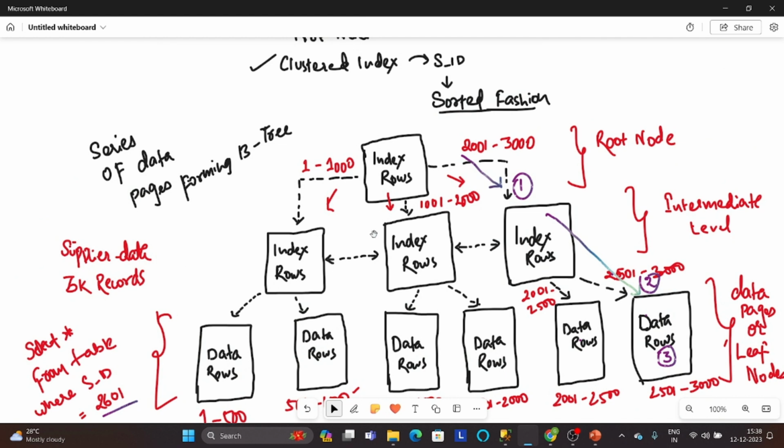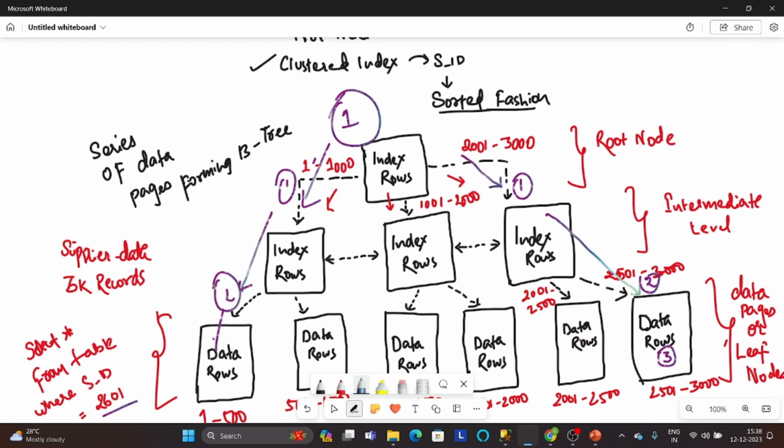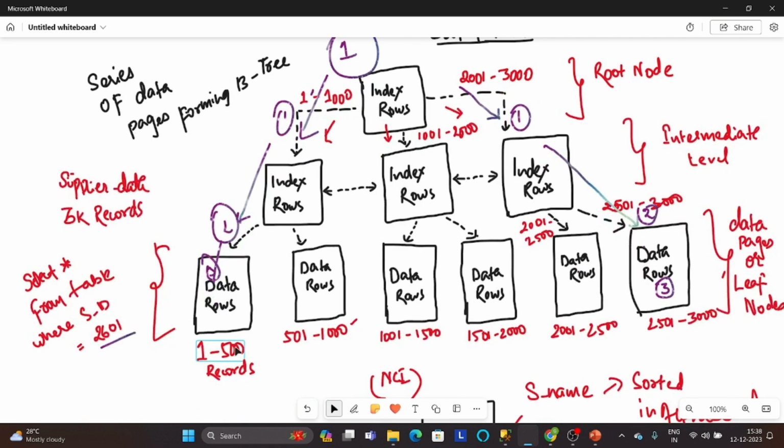Okay, now from this particular graph, it will look for that supplier ID which is equal to 1, which is already stored here, right? So it will come to this particular thing, 1, which will be the first step in this case. Then again it will come here as a second step, and here the third step, where it will be able to fetch that record from this data rows.